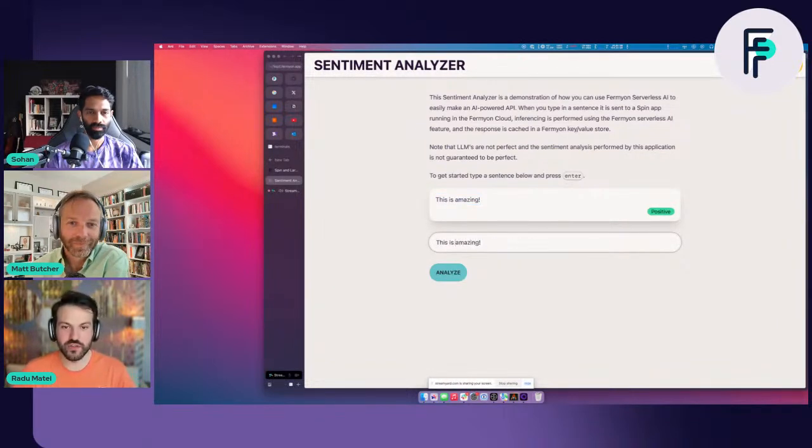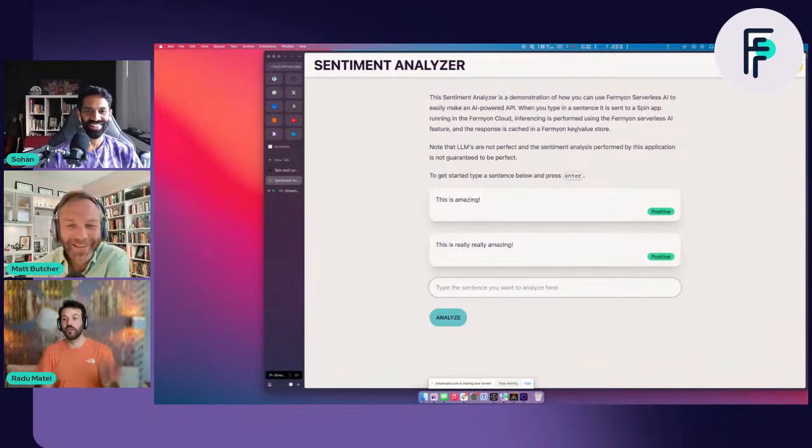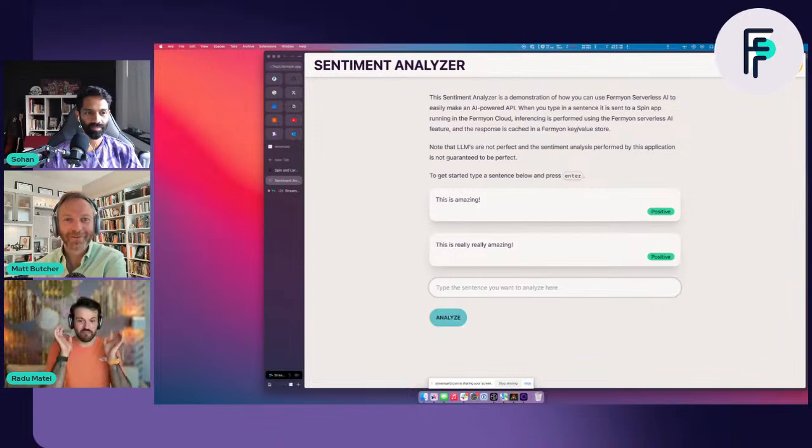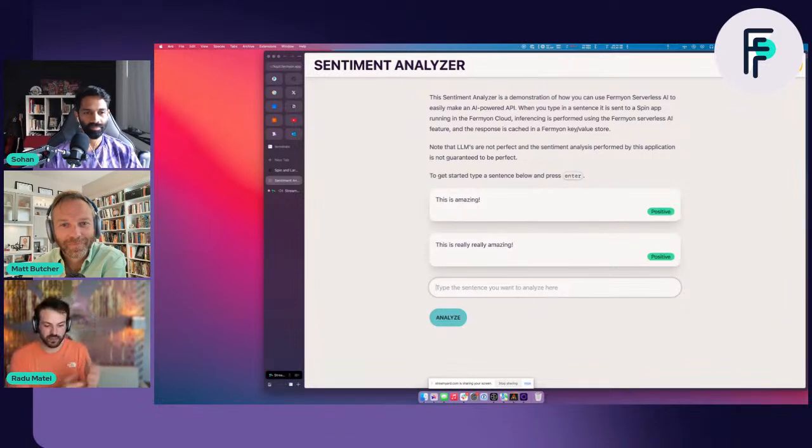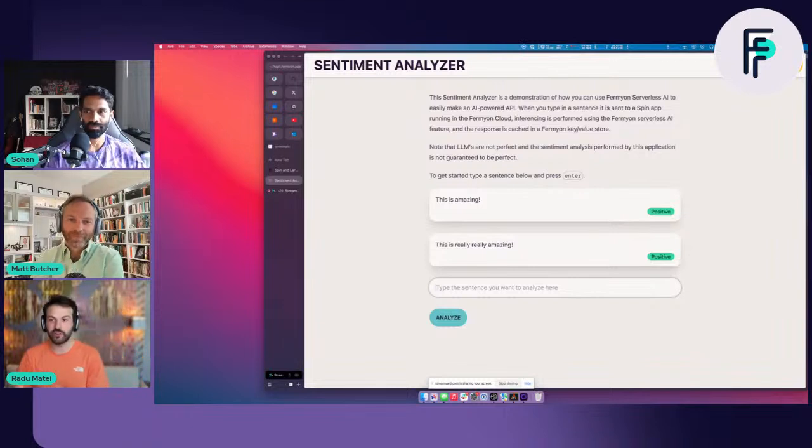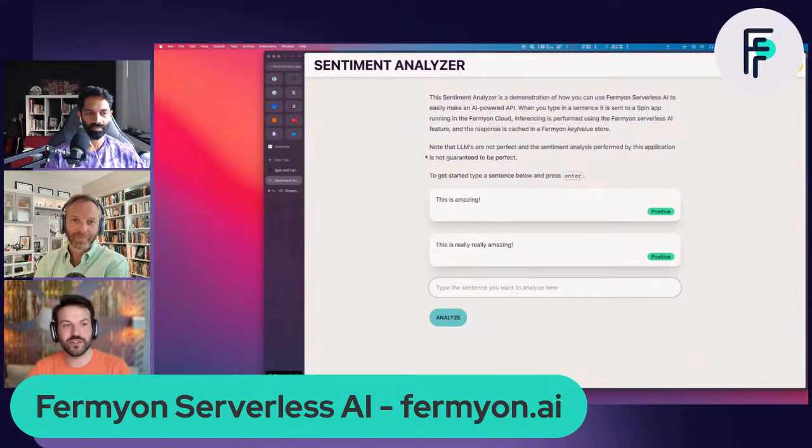So "this is really, really amazing." I've never written that sentence before. Wow. That was literally us sending the request to Fermyon Cloud, instantiating a WebAssembly module to handle it. And when it came to LM Infer, sending the WebAssembly request to an A100 GPU on Fermyon's infrastructure, loading the model, performing the inferencing, and returning a response. And that was that fast.